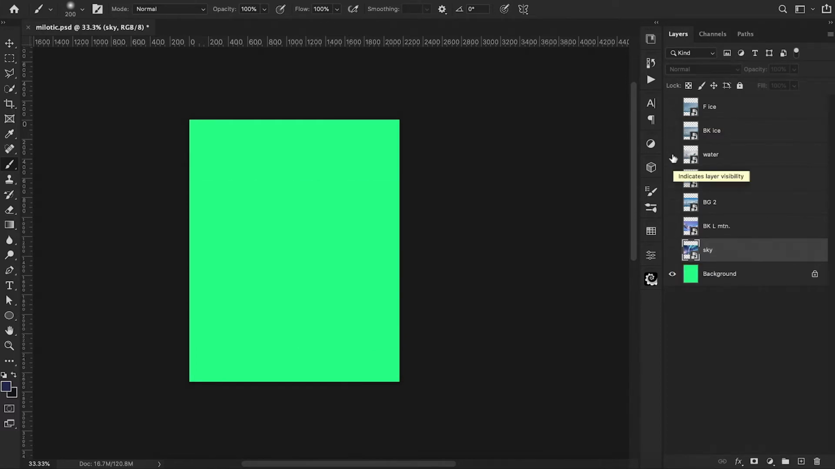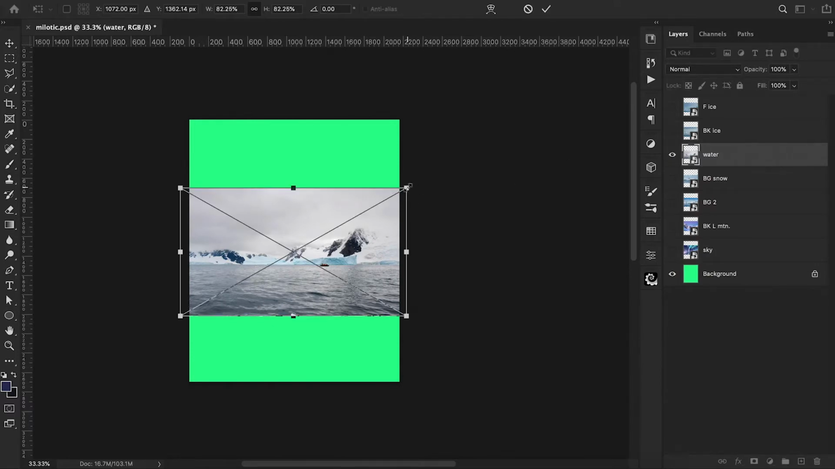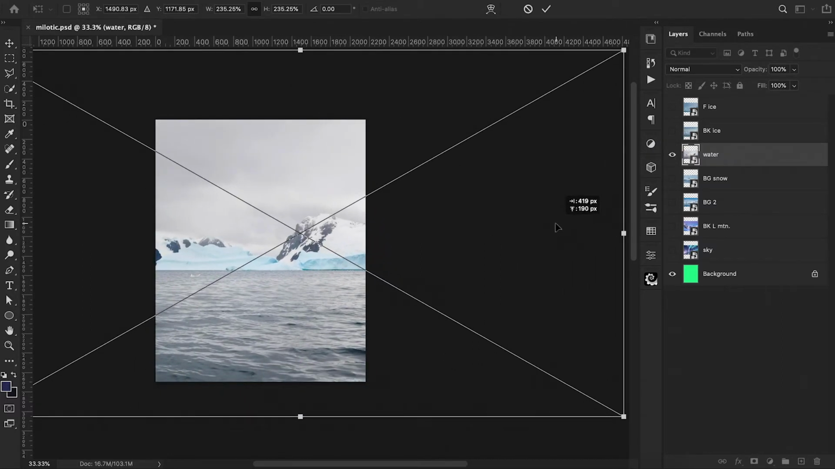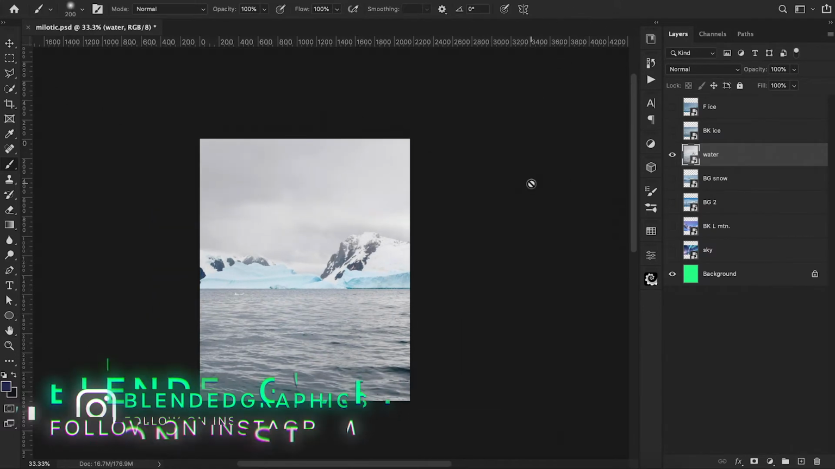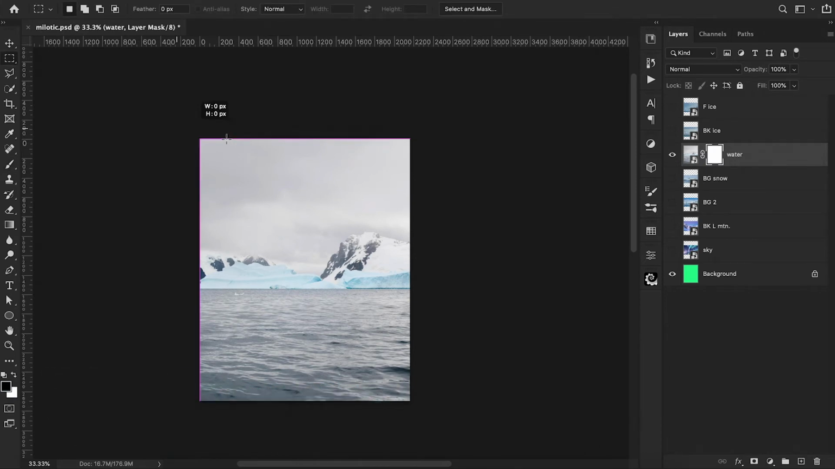To get things started, I'm going to turn on this water layer here, and we're going to press Command T and scale this up quite a bit. I'm only going to use the water from this image itself. So let's position this somewhere that I like, and then we can press that check mark or press Enter. Then, using the rectangular marquee tool, we're going to select this top part to where it touches the water. And then we're going to fill that layer mask with black by pressing either Option or Alt and Backspace, making sure that black is in our foreground color. And then press Command D to deselect.